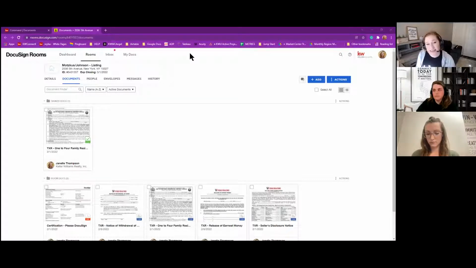If you were using Dotloop before, I believe there was a cover sheet or something, where you would apply it onto a packet of forms, like your buyer packet or your seller packet or whatever that looked like. This is the same thing, but we're applying it form by form versus the packet of forms.